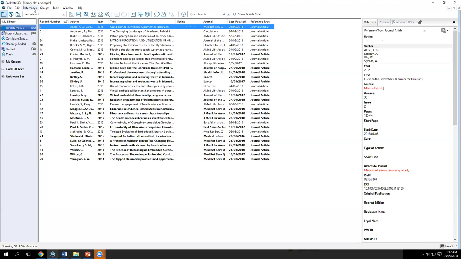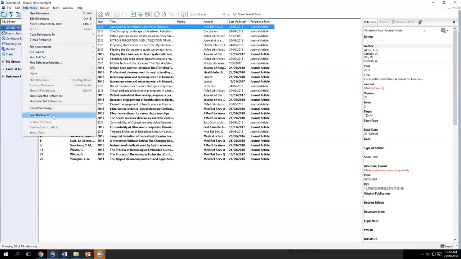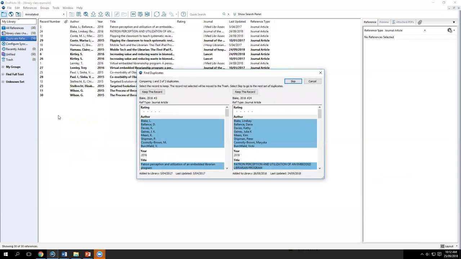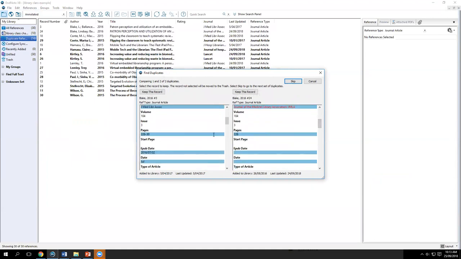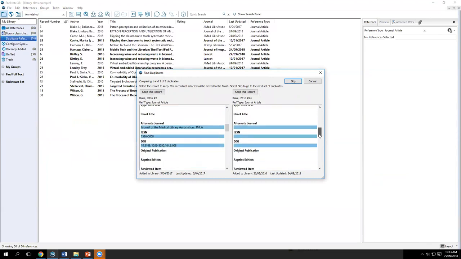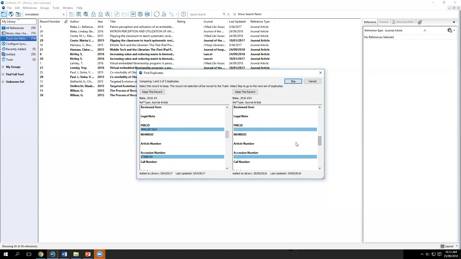So if you're not familiar, the find duplicates option is under references. So references, find duplicates. And what EndNote will then do is say, okay, we found these and we think these are duplicates. And then it will highlight, as we can see on the screen here, where it has found differences. Now, sometimes those differences aren't something that is a problem for you. So either one would be fine, but in other cases, it might have a PDF attached, it might have more information, or one might have more information than the other that is useful to you. So then you can select by clicking on keep this record, and the other one gets added into the trash group over on the left here.